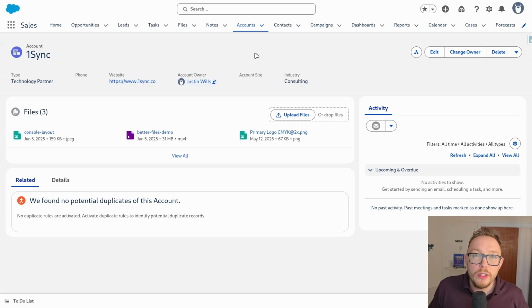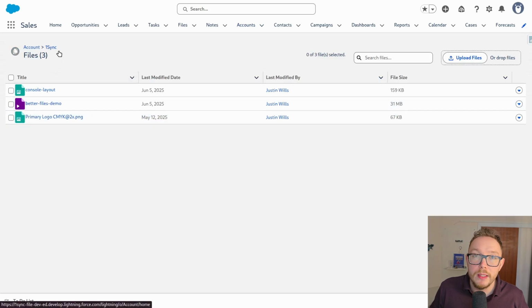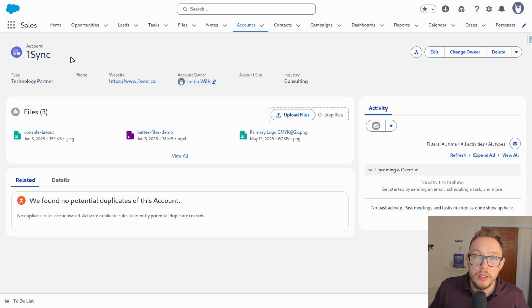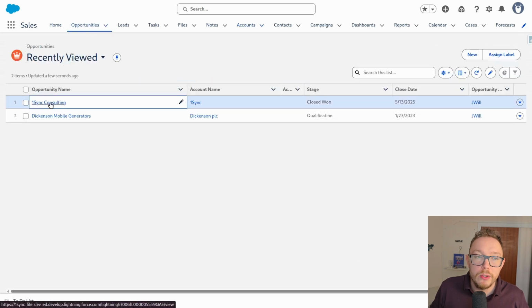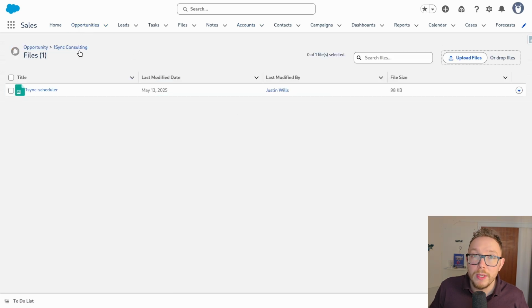And we can see this code at work when we go and run our component. What I have here is the Lightning Web Component on our account record page. And when I open it, we can see the OneSync account name when we try to navigate away. Additionally, if I wanted to use this on the opportunity, we could run this as well and see that we have the OneSync consulting record.